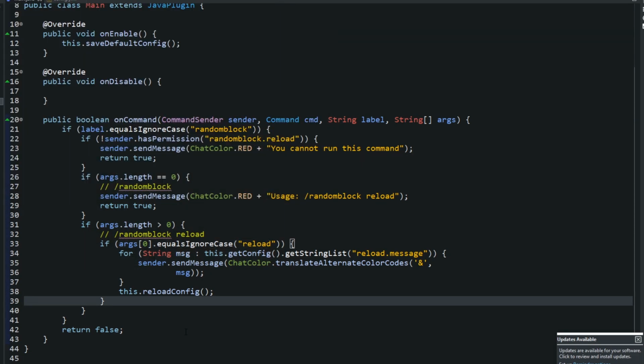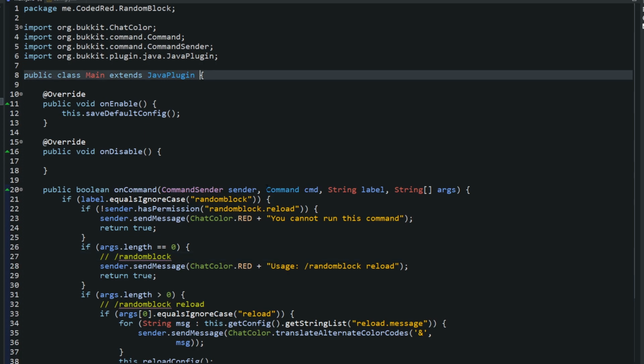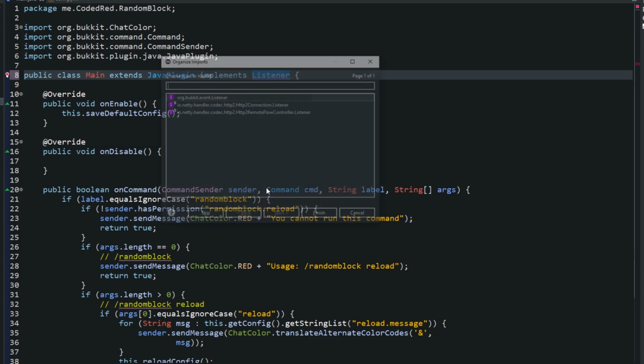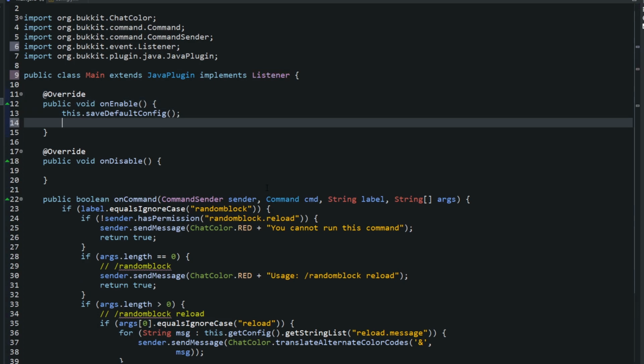So to do this, we will only be using an event, and the event that we're going to be using is the block break event. Sorry, ending my server. And of course, when creating events, we went over this before. The first thing we want to do is type in implements Listener. Let's go ahead and import the Listener, and then after the config saving, after we create the config, let's go ahead and register the event.